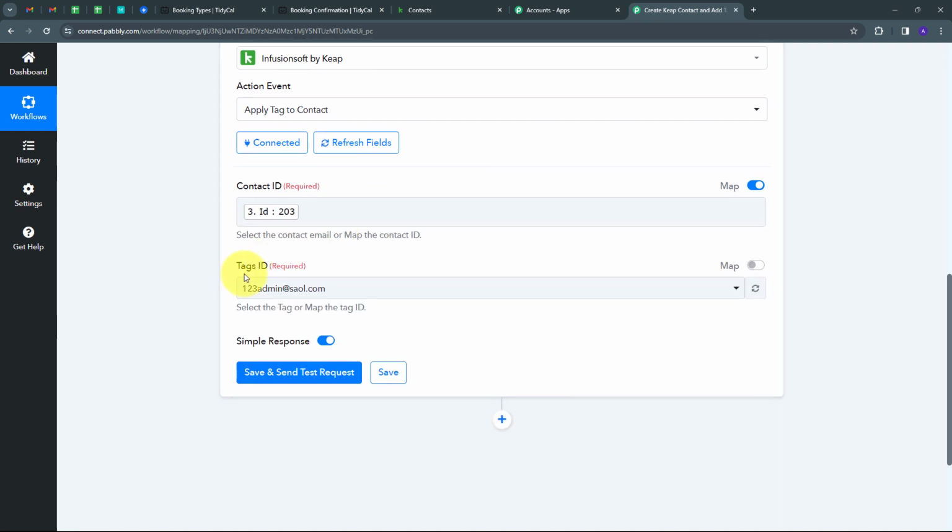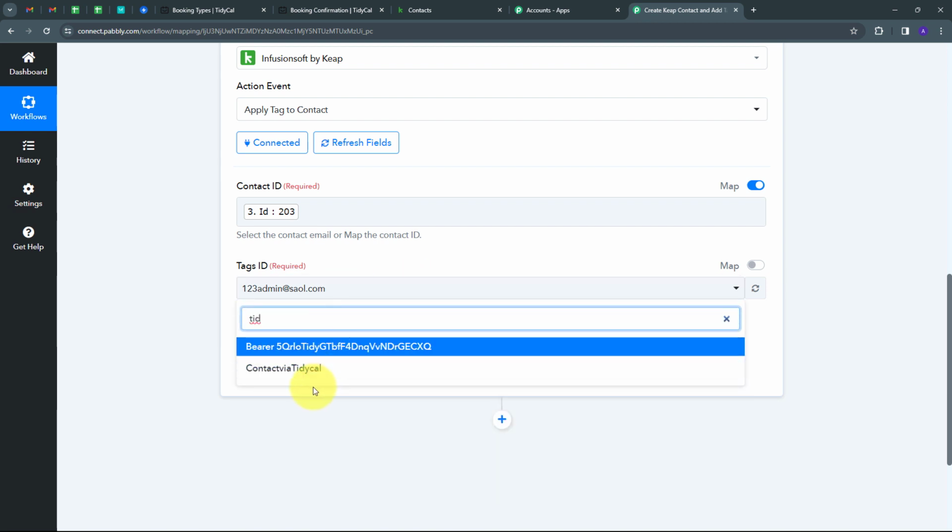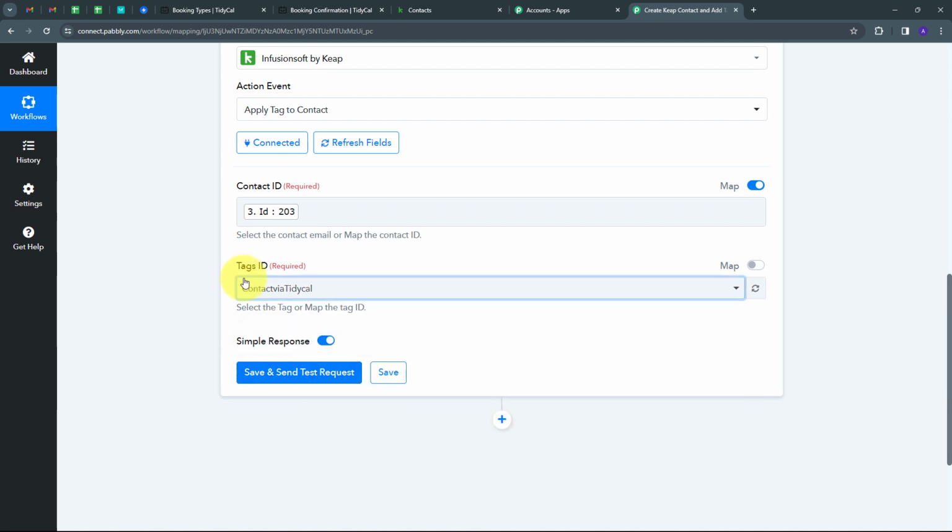And now I have to select my tag ID. So here, whenever I'm going to create a new contact from my TidyCal booking, then I'm going to use a tag ID that I have created in my Keap account, which is going to be contact via TidyCal. So I'm going to select that. So I have selected my tag ID. Now, whenever I'm going to create a new contact, then automatically that contact ID will be mapped here. Automatically this tag of contact via TidyCal will be added to that contact.